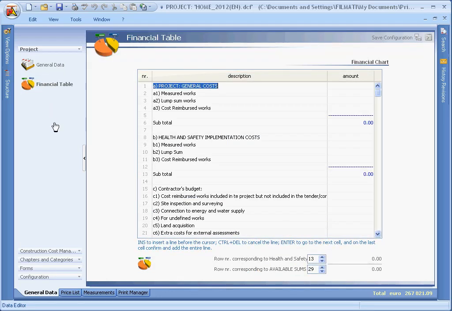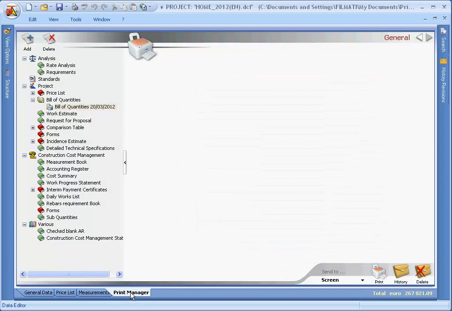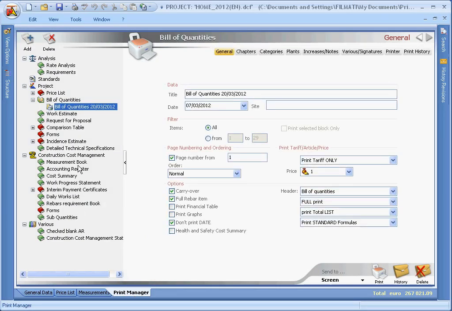Selecting the Print Manager tab accesses the corresponding window where all features are available to freely customize each document.